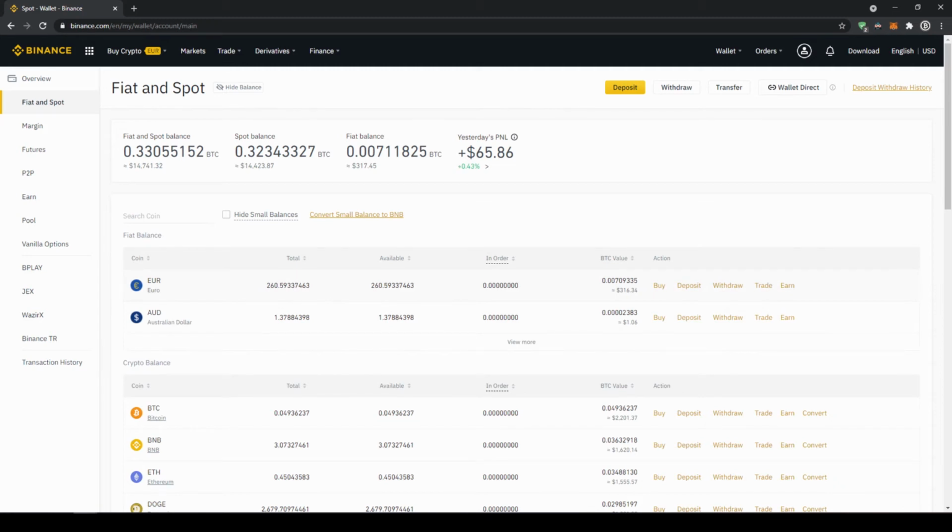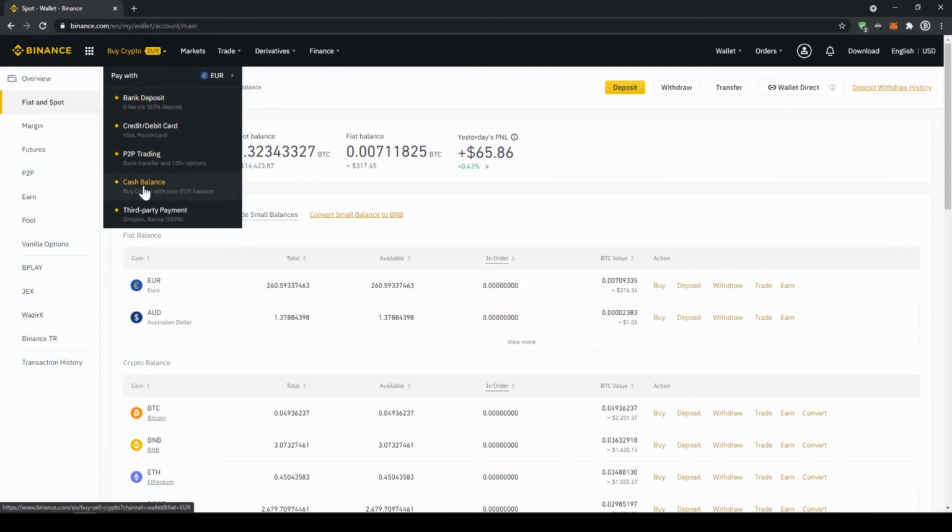If you want to buy smaller coins, we cannot do that directly with our fiat currency because there's not always a trading pair with that specific coin and our fiat currency. So what I would recommend is to first transfer your fiat currency into US dollar Tether, and then with US dollar Tether you can buy any cryptocurrency. So to buy US dollar Tether, we're just going to click on buy crypto right here and then go to cash balance.